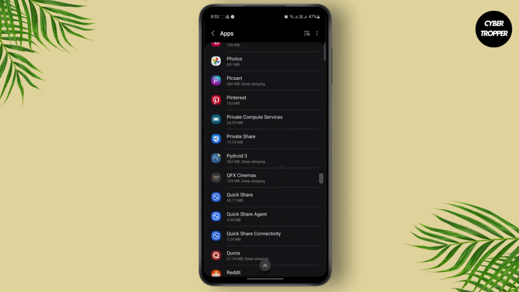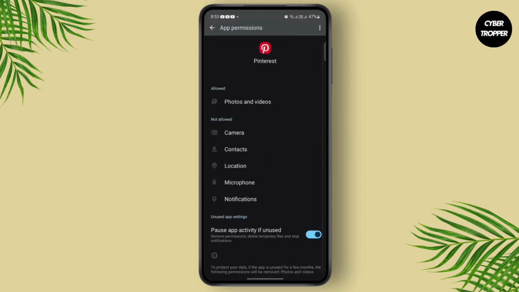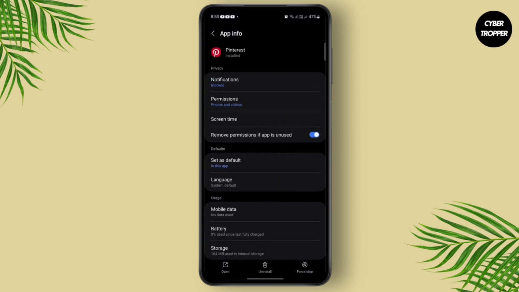And now all you have to do is tap on the permissions. Make sure all of these permissions are allowed, and then give your phone a quick restart and your problem should be fixed.